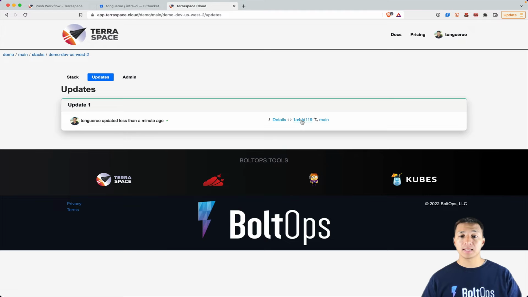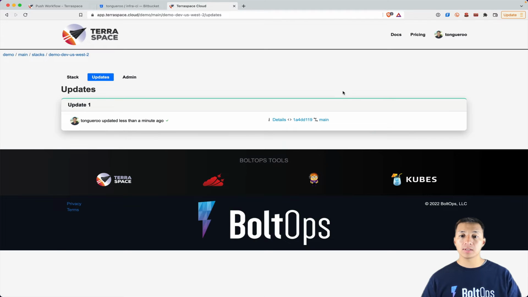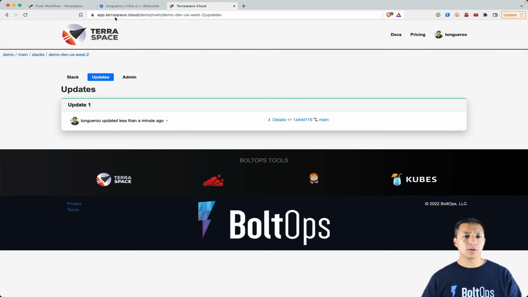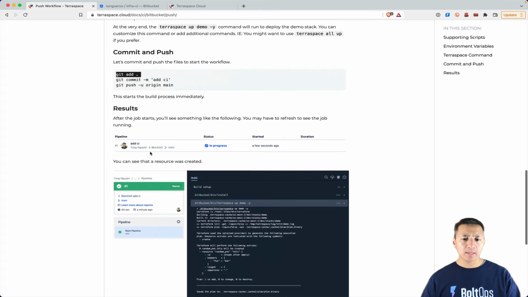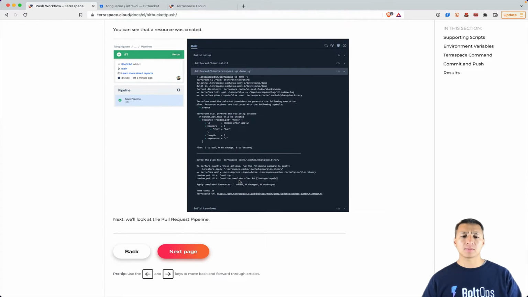You go back to updates, and then this is the git SHA link, so it's actually linked you directly to the SHA that we committed, add CI. You see, that's pretty useful. And then also it links you to the branch, the Bitbucket branch itself. You see, branch main. Okay, so that's kind of working right now. We basically have tested it, and we've caught up to the screenshot right here in the documentation.